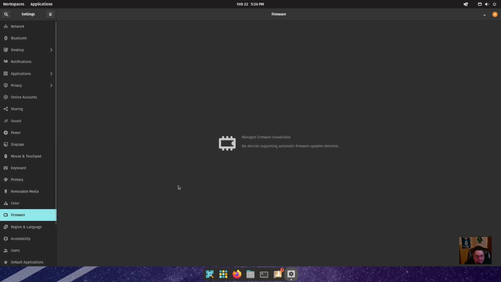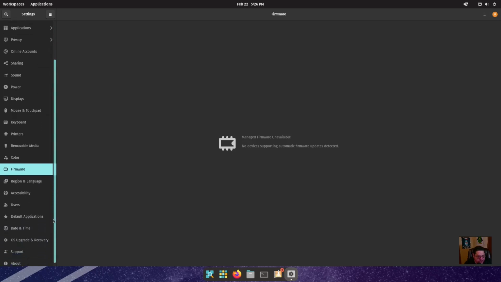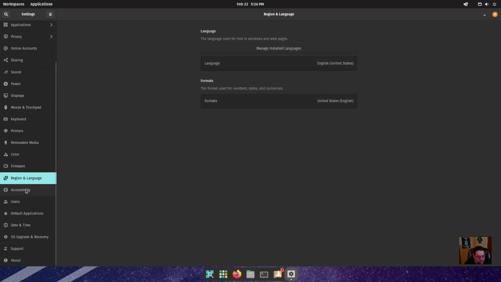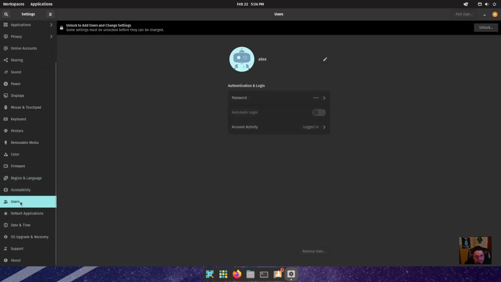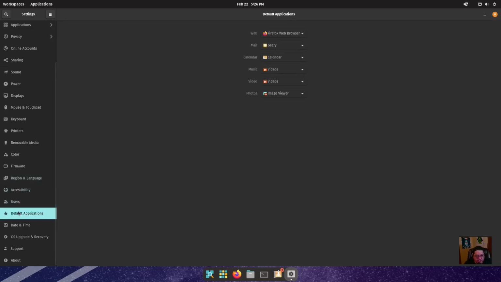Firmware. If you have any firmware, this will tell you what's there and what you can do with them. Regional language, accessibility, users. You can certainly add a user here as well. Default applications. This is for your web, your mail, your calendar. It's going to give you all the default applications, and this is where you could change them to your favorite application, other than the default ones that they have here.